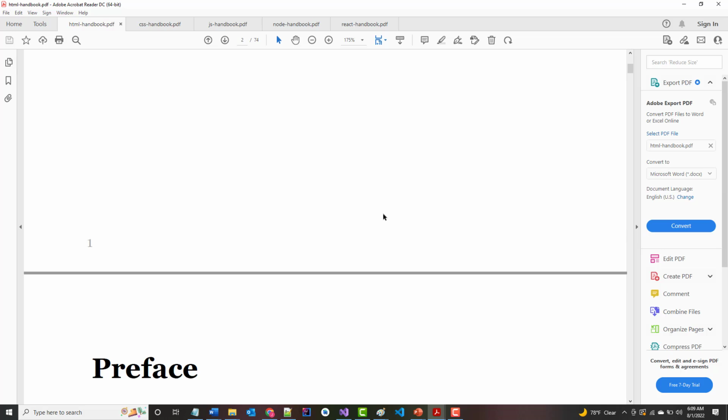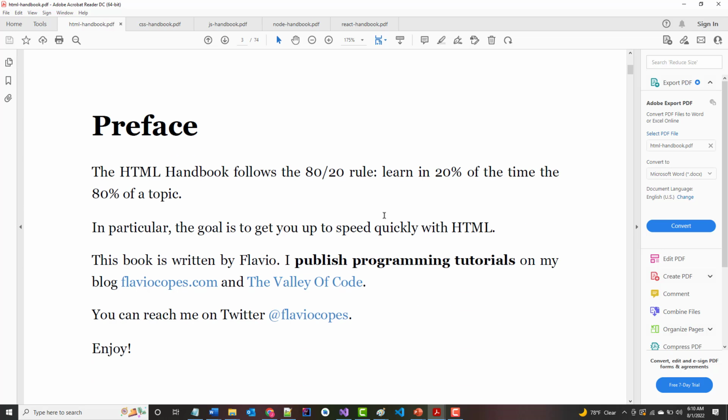And you'll notice when we start looking through here, he goes by the 80-20 rule, which means that he teaches you, this is the way he puts it, in 20% of the time you learn 80% of the topic. I always taught with the 80-20 rule, it was the 20% of the stuff that you'll use 80% of the time. Okay? In particular, the goal is to get you up to speed quickly with HTML.